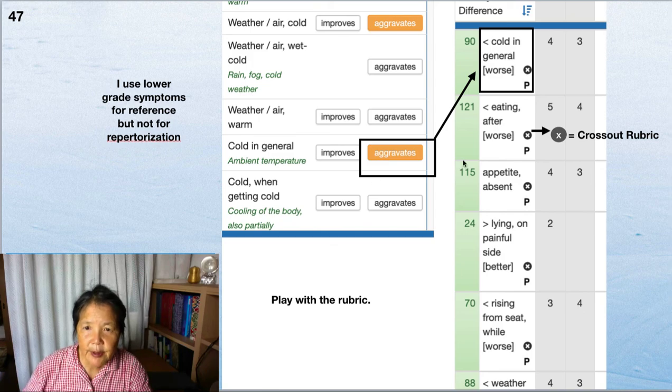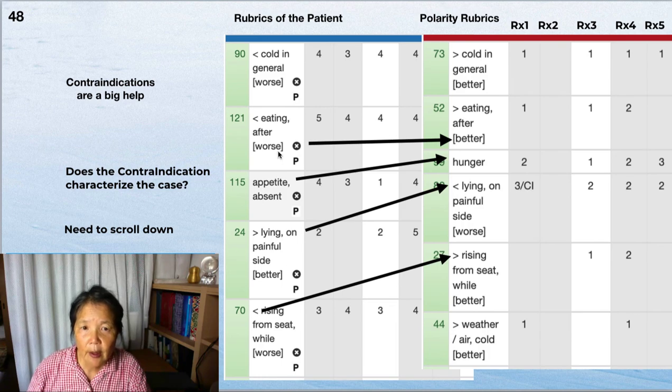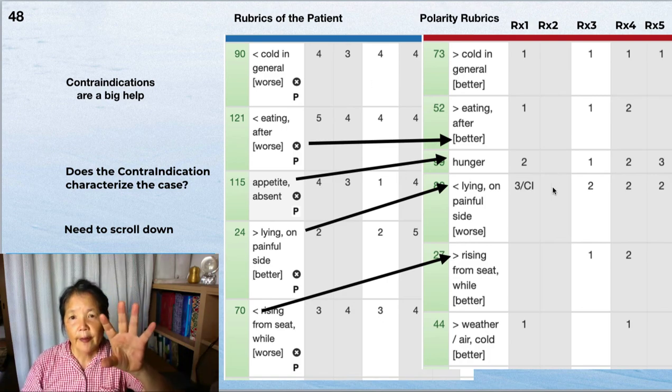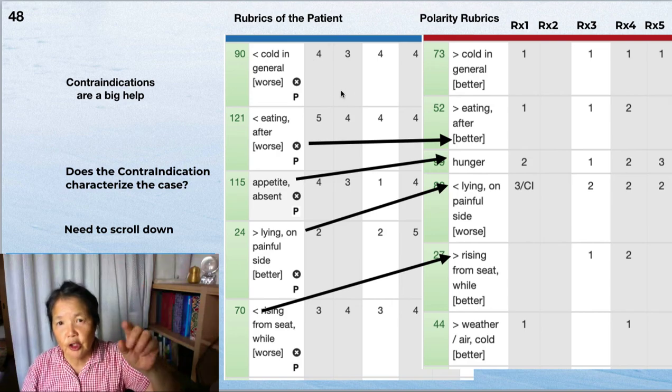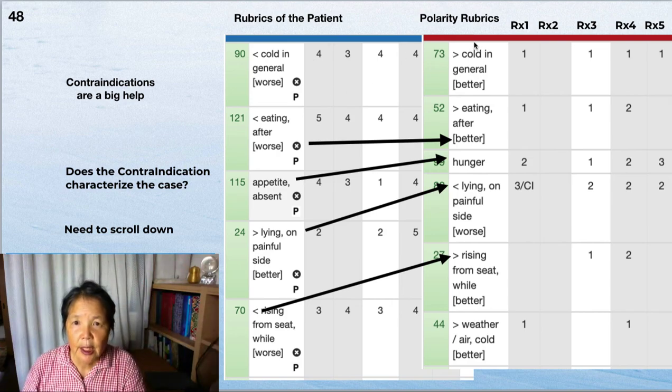Sometimes you have to scroll up and down here to find it again, but you very quickly memorize all these symptoms because there are very few that you have to think about. And all of them are on the other side here, right? This one here brings up a contraindication, and later on you're going to pay attention to that. The way this screen is, I've taken a picture of the upper part of the screen, which is the rubrics of the patient, and then the lower part of the screen is the polarity rubrics.